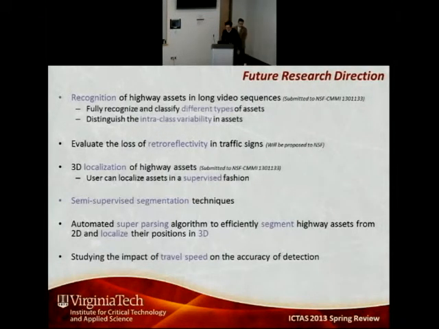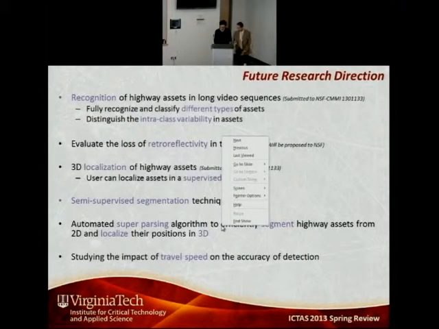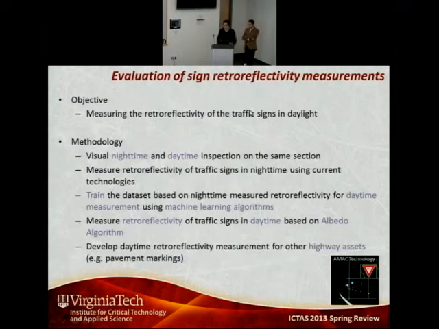Thanks, Vahid. As Vahid mentioned, one of the future works is evaluation of sign retroreflectivity measurement. The objective of this work that I'm working on is measuring the retroreflectivity of traffic signs in daylight. As you might know, measuring the retroreflectivity of signs is commonly done at night because it's at night that it's visible how much the signs are retroreflective or not.